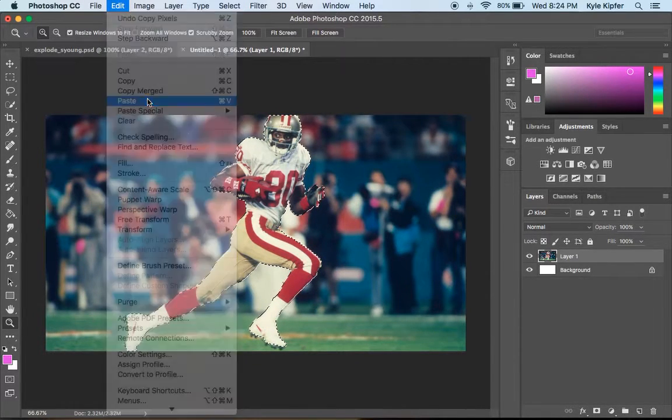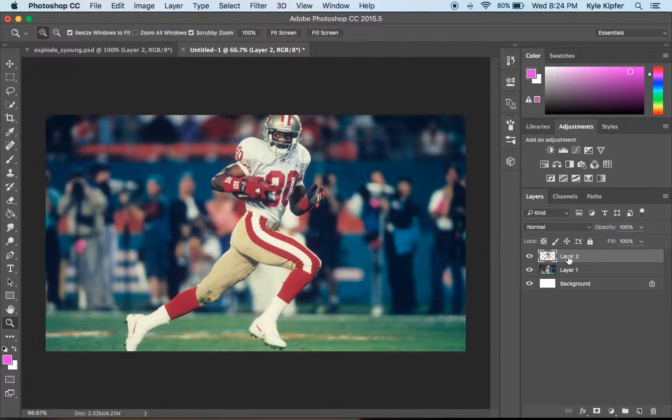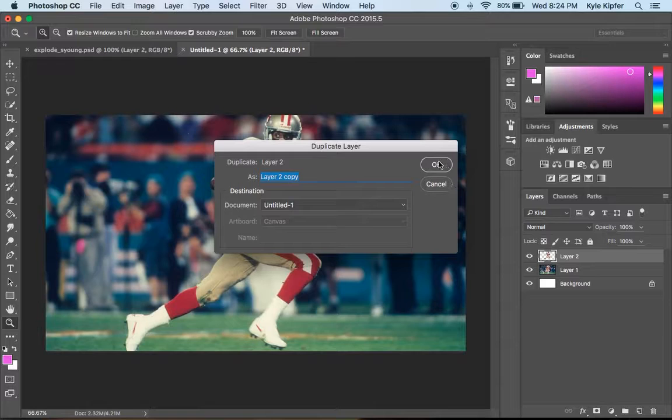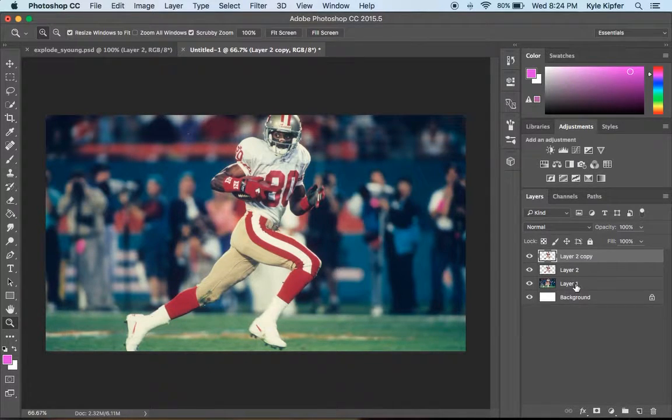and then paste a new layer. So we have a duplicate right here, and what we'll do is actually go ahead and duplicate that one more time. So we'll right click and duplicate this layer and say A-OK. Now what we're going to do with this first layer is something a little interesting.